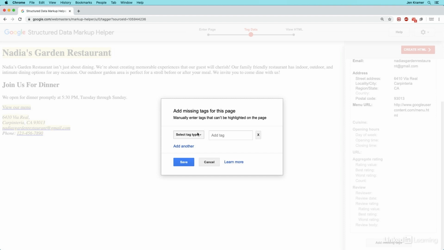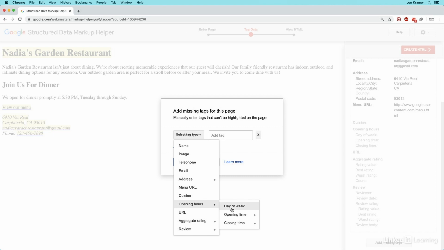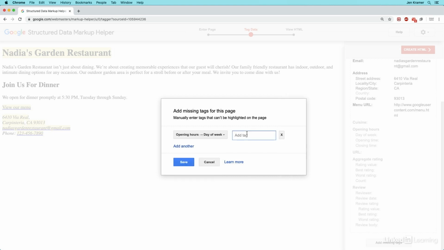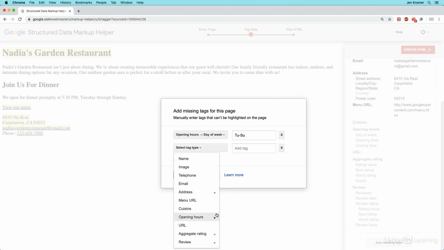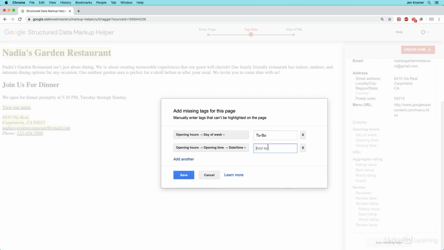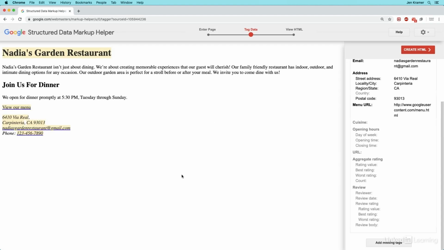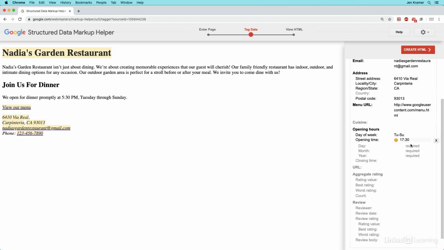And so we can go ahead and add this, and we can choose an opening hours, day of the week. And then we can enter our value of TU-SU, that's Tuesday through Sunday. And then we can add another, once again, opening hours, and it will be our opening time specifically, and it'll be a date time type of thing. And here we can say it's 17:30. Remember that the times have to be in 24-hour format. It can't be 5:30 p.m. Going ahead and say save, and those will be added here.